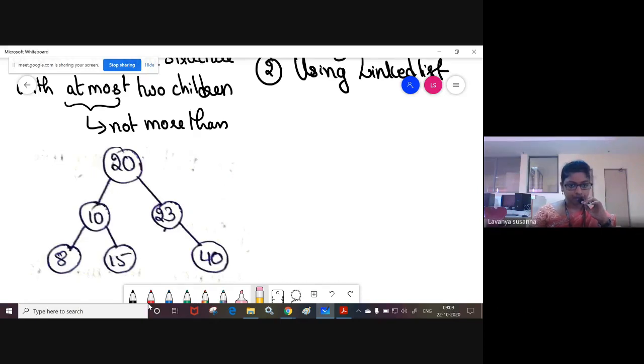Now, example 2. Write down, note down, students. Example 2. Draw the binary tree. Here, what is the root node? 20. This is the root node, 20.